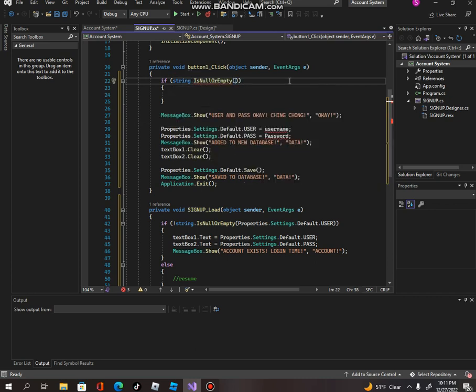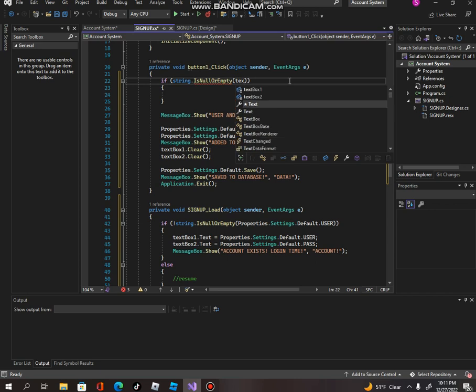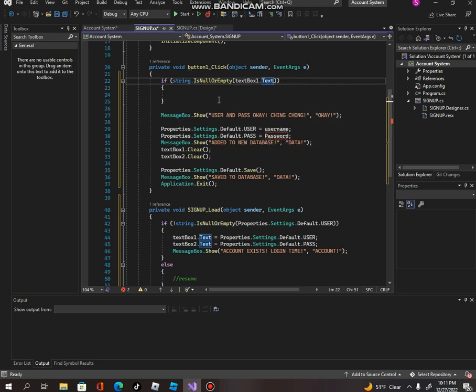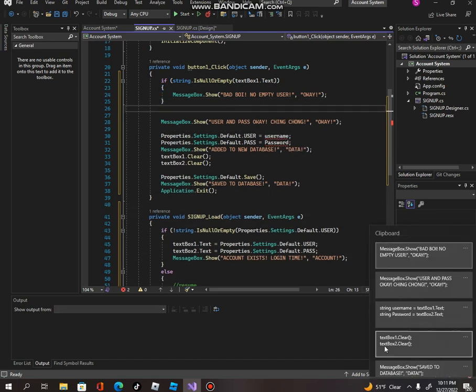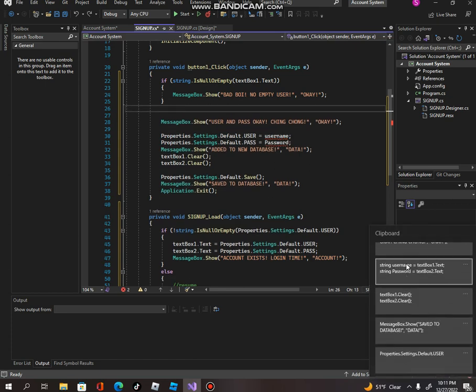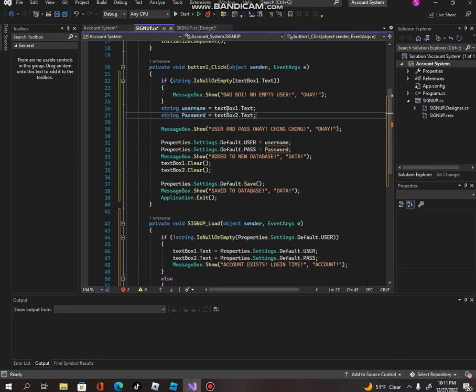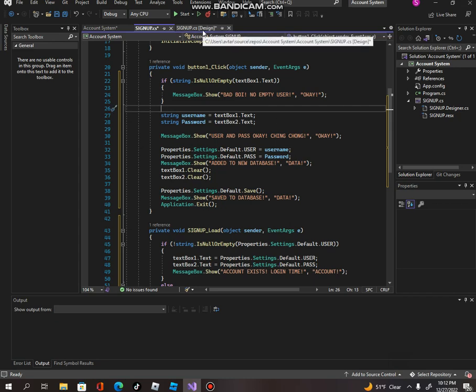But anyways, if textbox1.text is empty, then we're gonna write in no empty user. So we're gonna be making sure of that. So, there we go. And we could also make a password one, but I'm too lazy. Then we're gonna do in the code, so if it's empty, otherwise they'll save it.